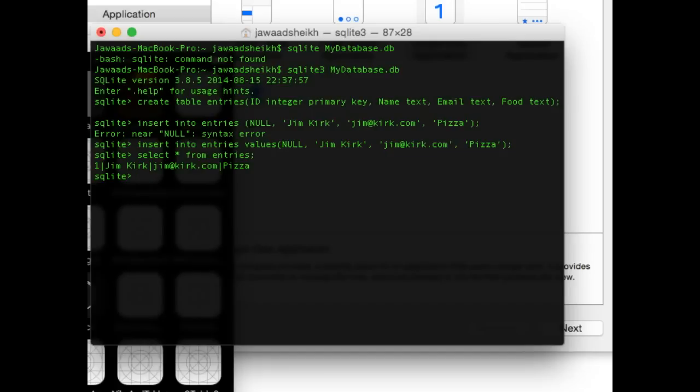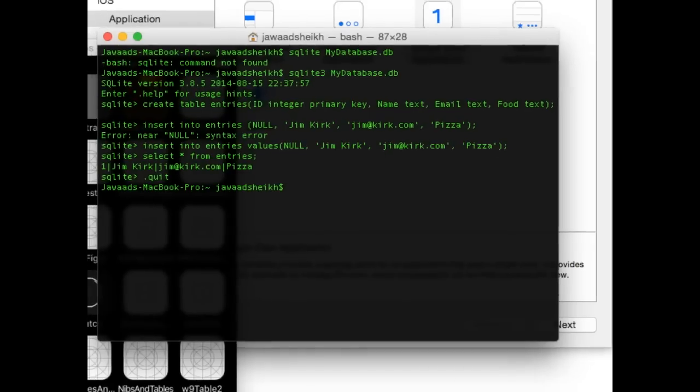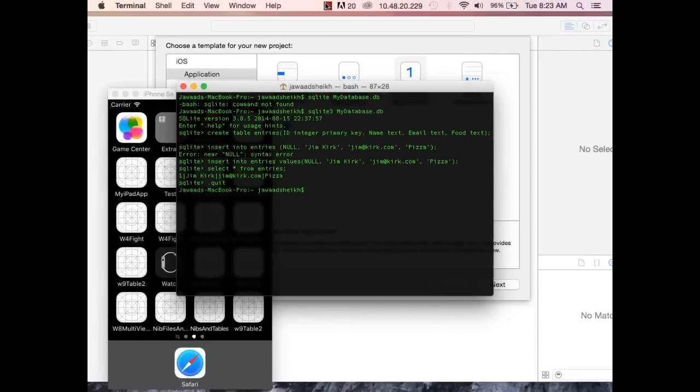And once we have that, we can go ahead and quit the file and move on to our code. But the way we quit is to say .quit. And that brings us back to our command prompt. And so now we're ready to use this database inside of the app.